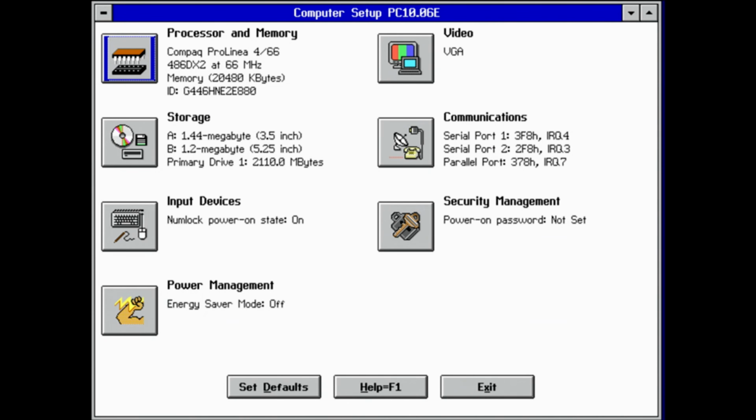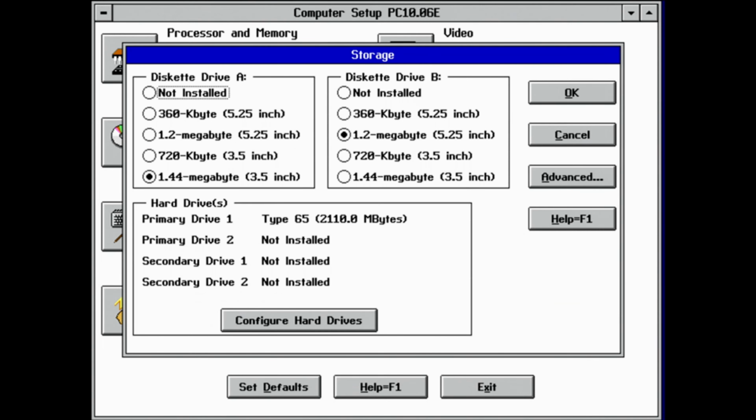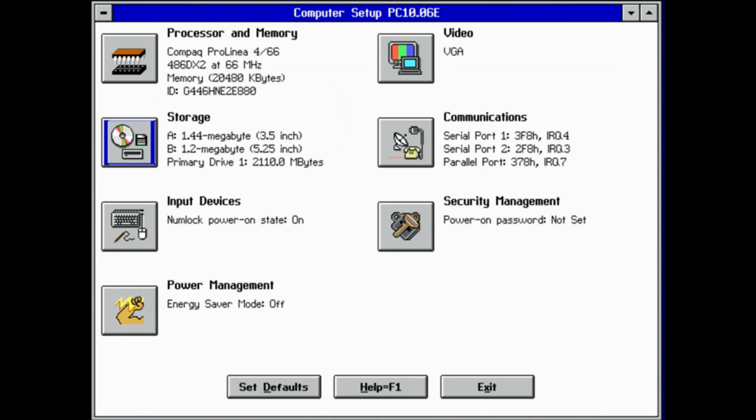It's processor and memory, storage. We could go in here and change the disk types. There's a diskette drive B. If I remove it to put a CD-ROM in the primary drive 2, I should see the CD-ROM drive appear. But here it is. Here's setup. Pretty cool. So let me get down here. I've tabbed through to exit.